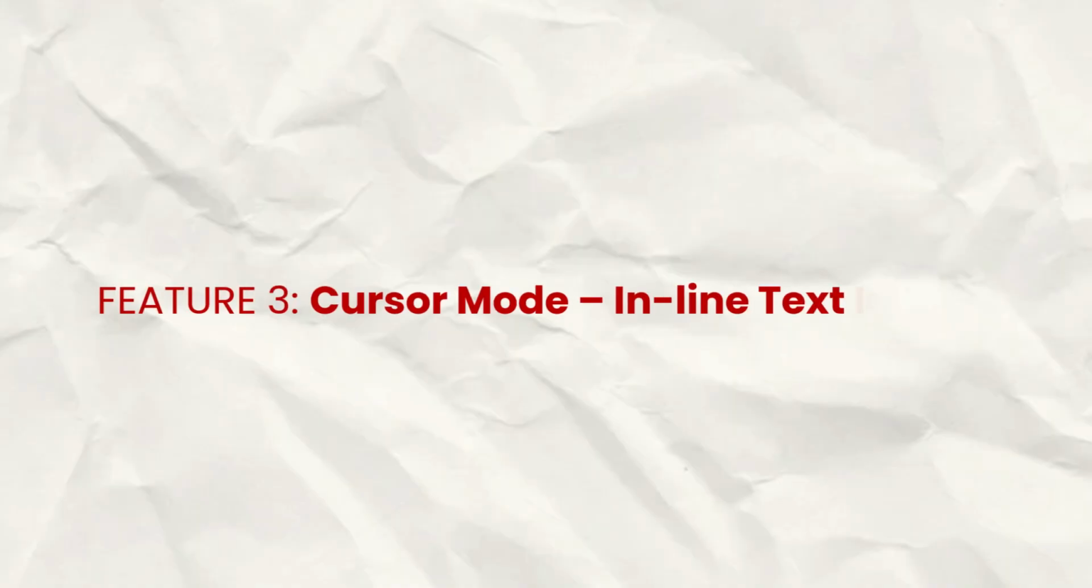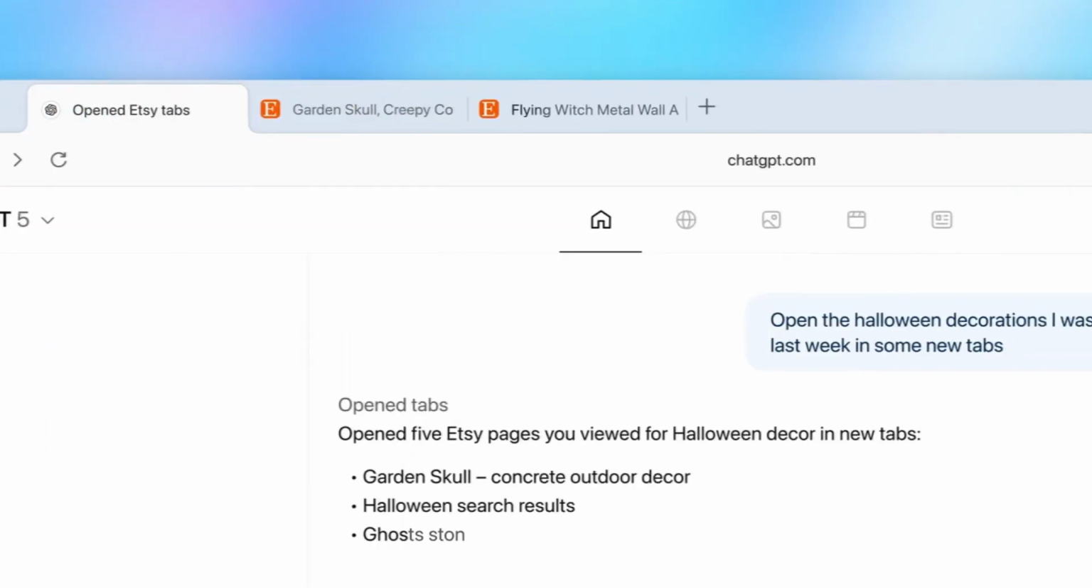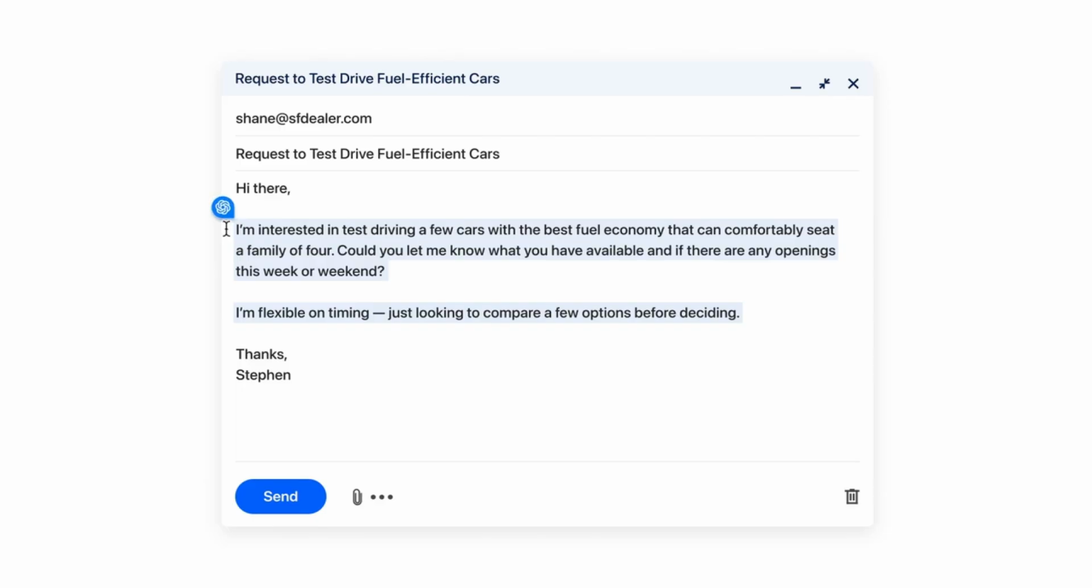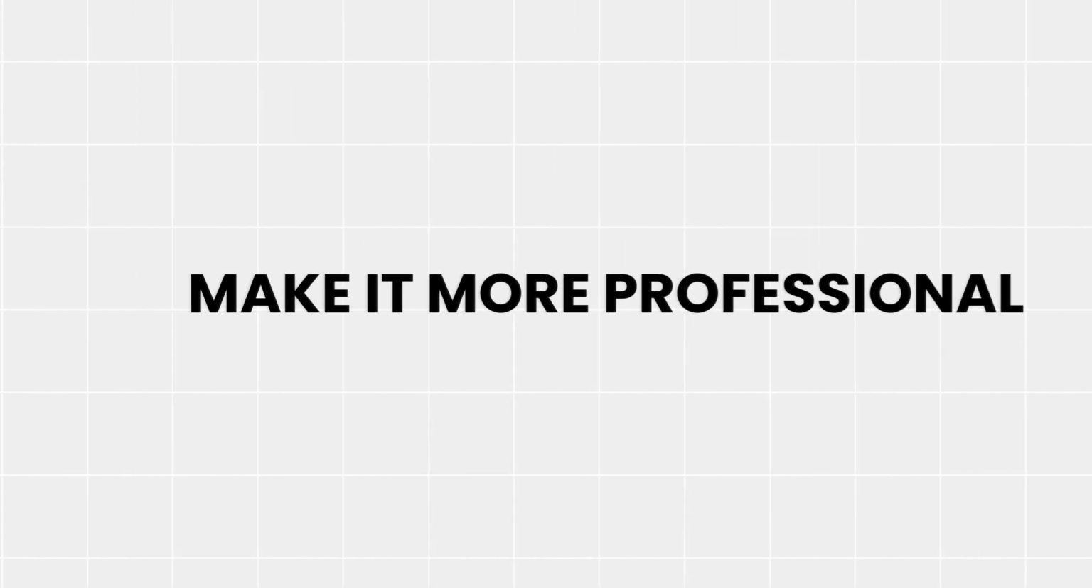Feature 3: Cursor Mode, inline text editing. Select and edit text directly on web pages. It can also rewrite content instantly, and it is helpful for email. For example, if you are writing an email, you can select a sentence and ask it to make it more professional, and it will instantly rewrite it for you.